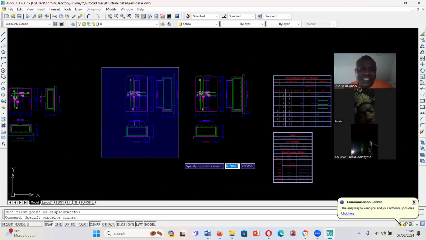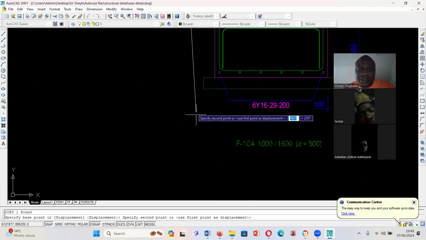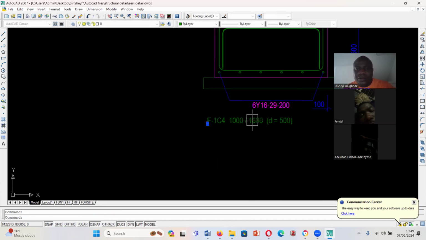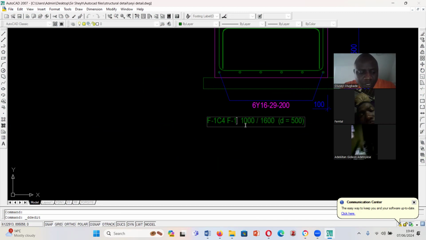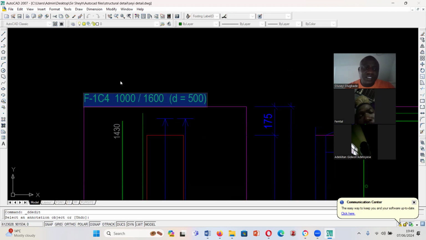So I can delete F1C10 and just come here, copy. So we know this is F1C10. F1C10. Do you get the logic? Yes. Then I can just delete it here. There is no, it's not rocket science.